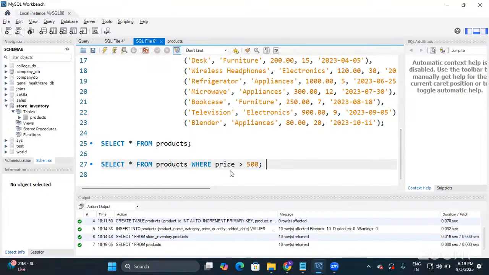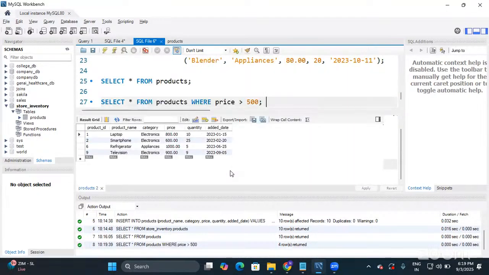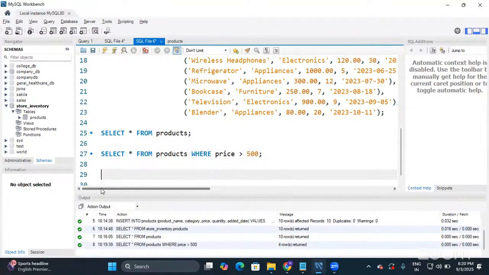Okay, so let me do it, guys. I'll execute. Have a look at the output. How many products do we have? 10. How many of them were retrieved? 4. Why only 4? Because of the where clause. Price is greater than 500? Yes. In all these cases, the price is greater than 500. Accepted or not? So that is where the where clause comes into the picture. The purpose of the where clause is to filter the records, to filter the data. Right?